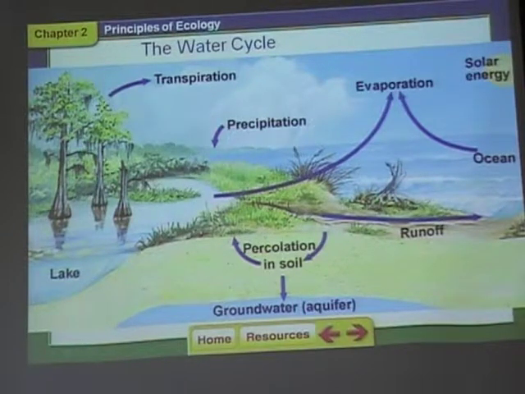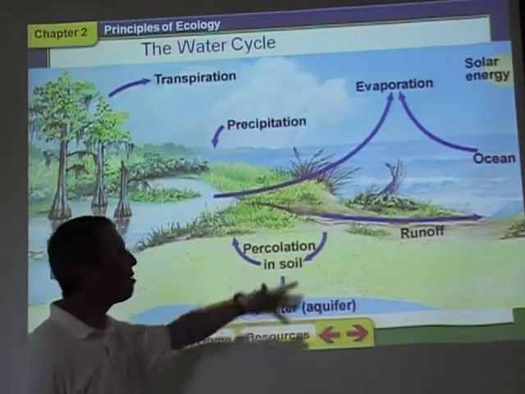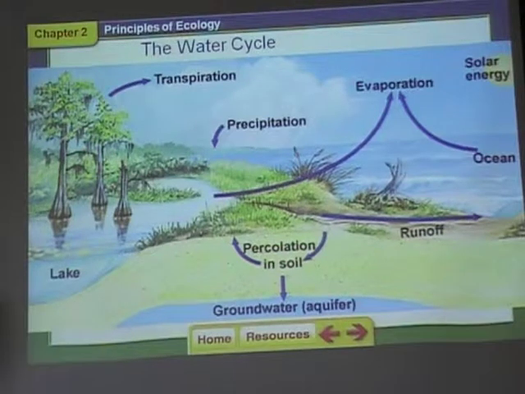So that's the water cycle. Most of the water on the earth is 4.5 billion years old and just cycles from one form to the other, and it has been doing so and will do so in the future.